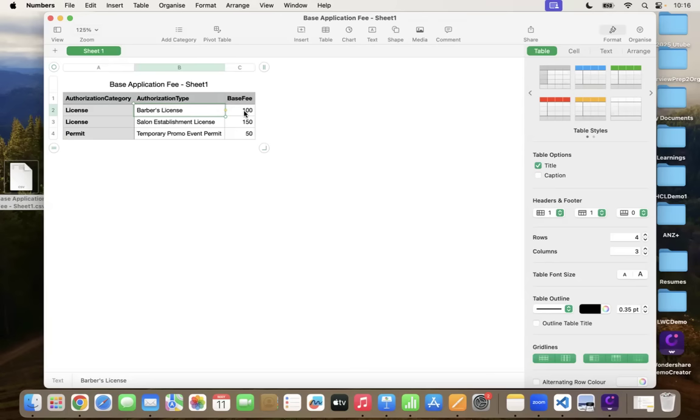Now, let's suppose there is a flow or maybe an Omniscript or maybe an LWC component where the user will be providing input on authorization category and authorization type.